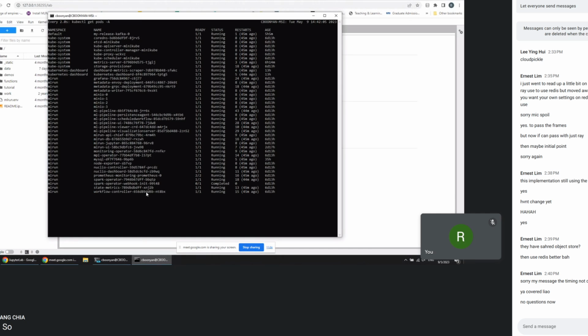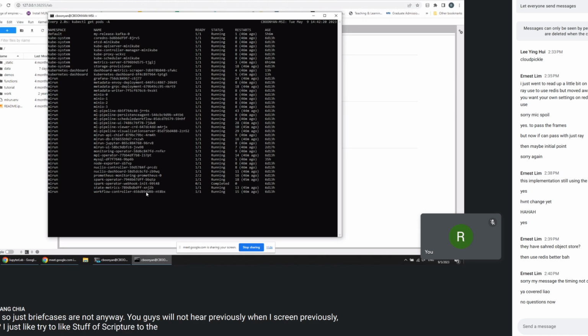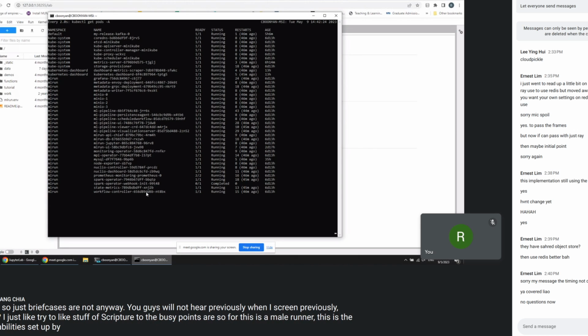So just brief. Okay, since Ernest and Yinghui, you were not here previously when I explained, I'll try to start from scratch and pay more attention to the basic points. So this is ML Run. This is like the Kubernetes setup by itself on the laptop.